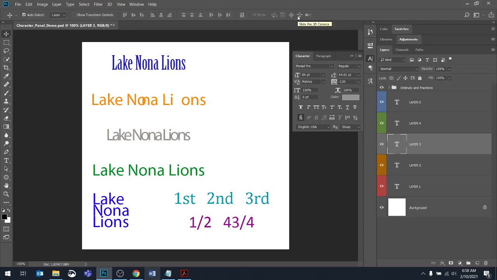Tracking is like each letter. If you think about a track where you do races, you know, around the football field, you have lanes for each runner. You can think of it as a letter in each lane. You can either reduce the amount of space or increase the amount of space between the different runners. That's an easy way to remember tracking. All right, let's move on to layer 4.